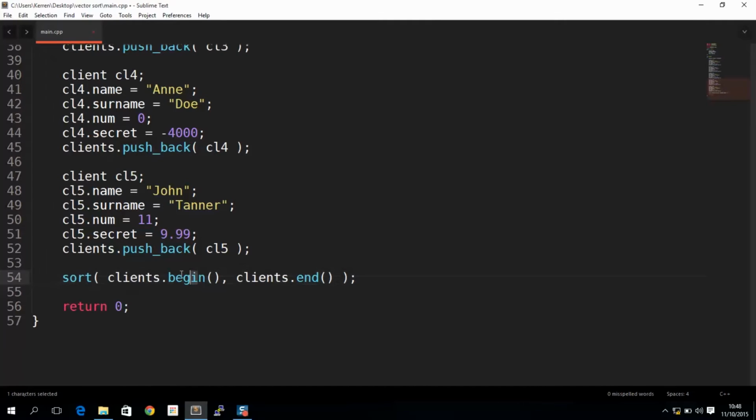Okay, that means that you don't have to sort a whole vector. You could send in the beginning to the middle, or maybe the middle to the end. You can send in any iterators, provided this one is before this one. Okay, so now we call sort. So now we expect it to sort this vector, right?